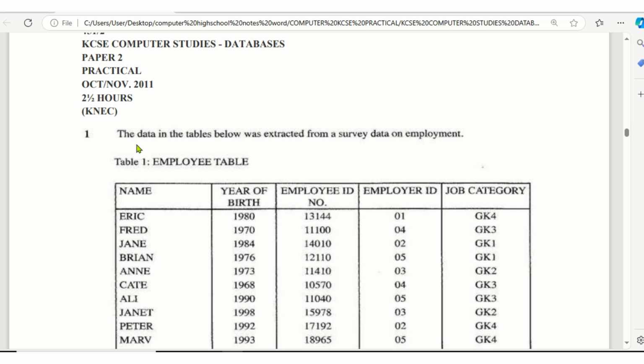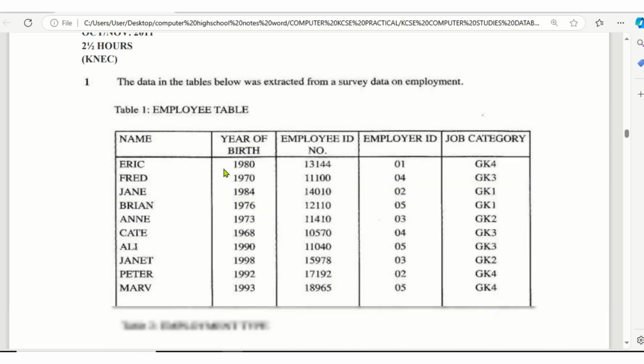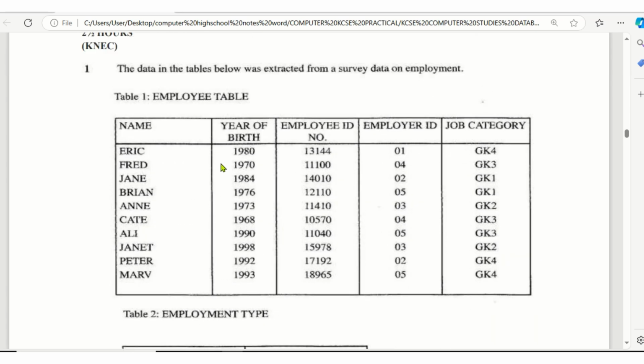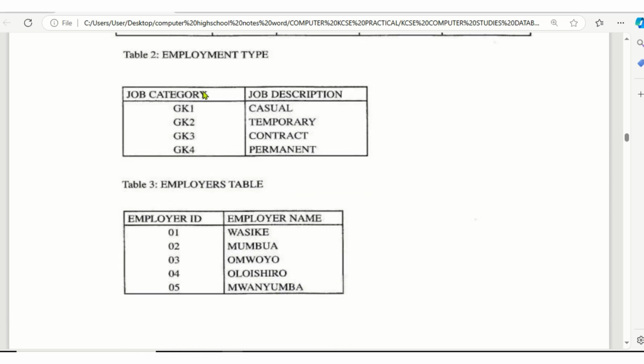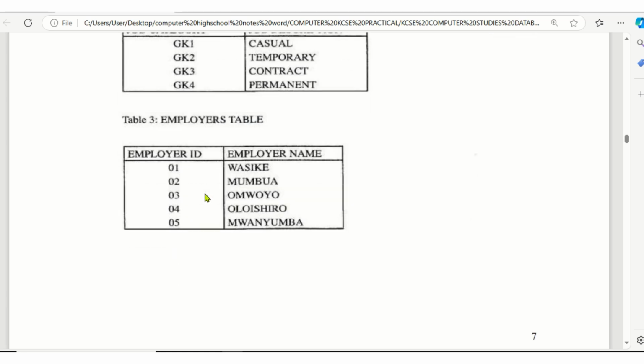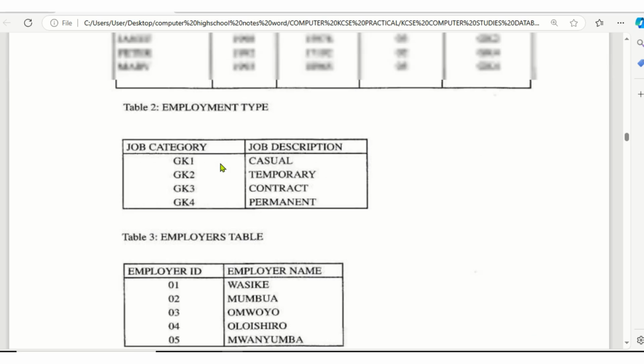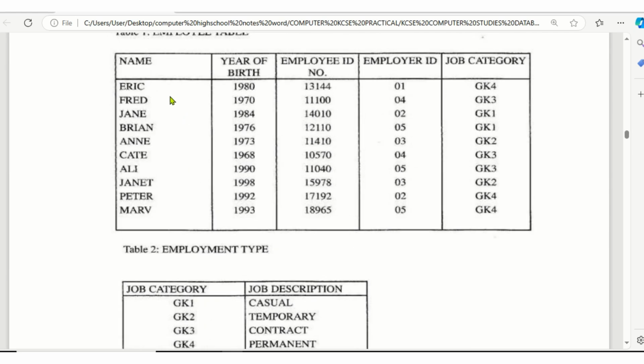The data in the table below was extracted from a survey data on employment. The first table is the employee table, which contains the name, year of birth, employee ID number, employer ID, job category. The second table contains employment type, which is job category and job description. The third table is the employers table, which is composed of employer ID and employer name. As you can see the three tables, you must identify the data type in each column.